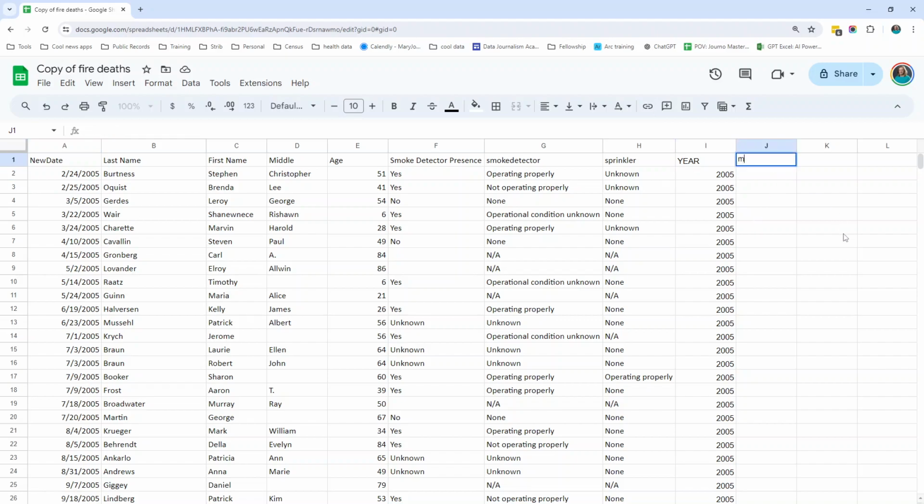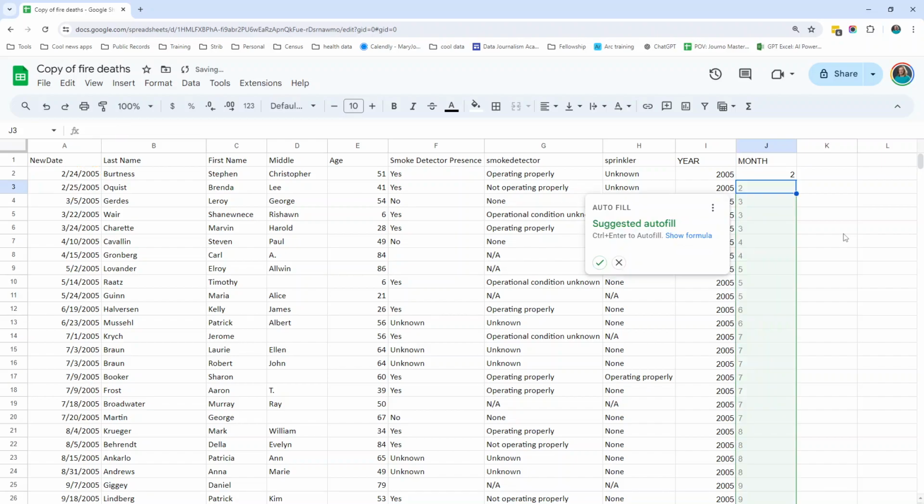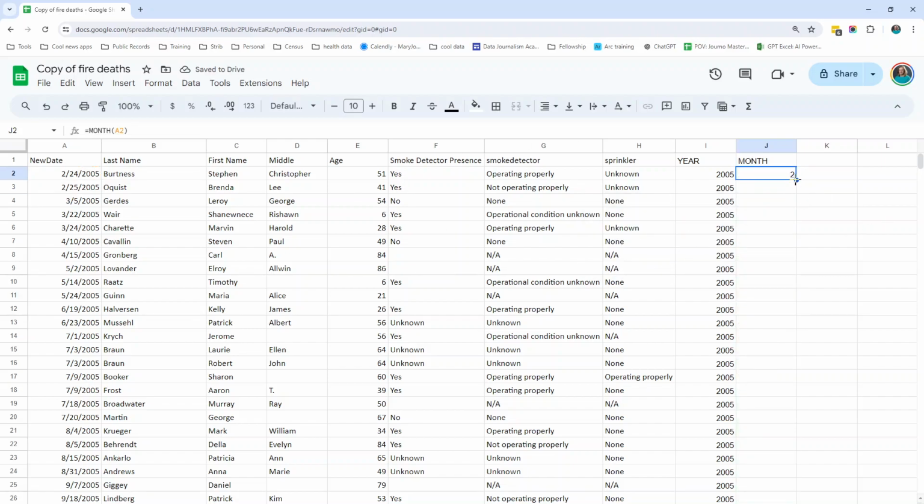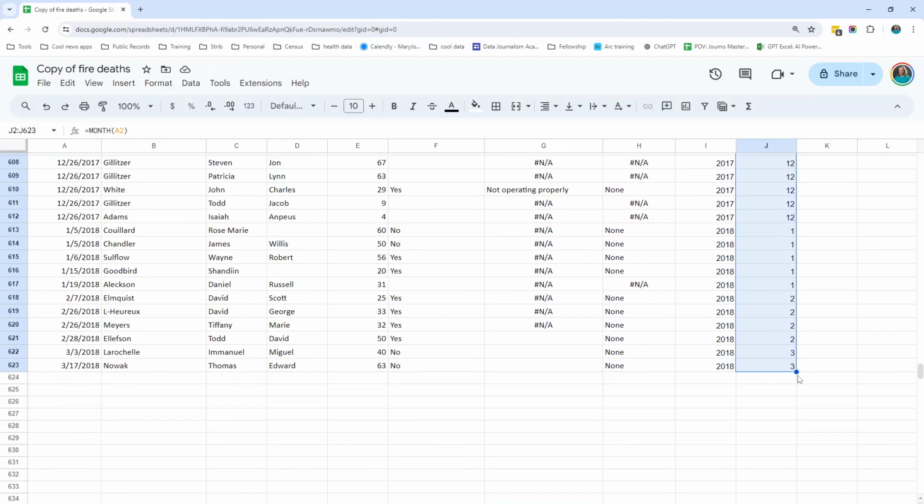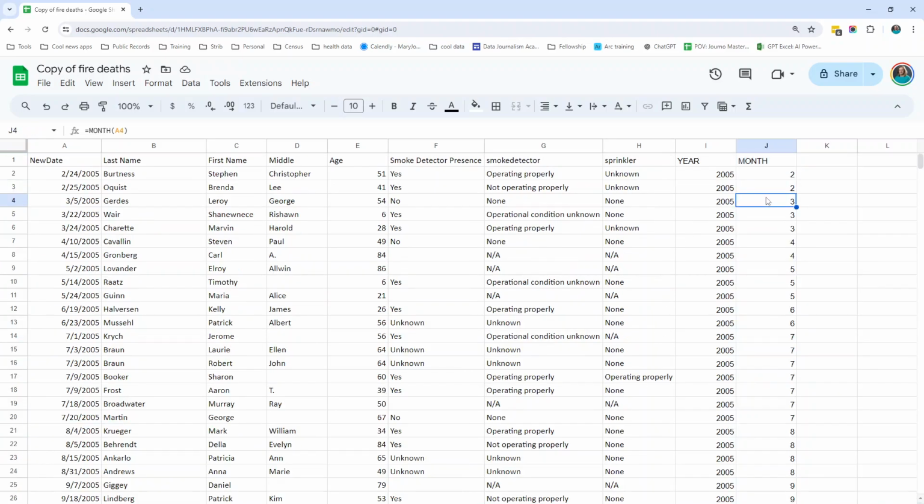Now, you can take a guess of how month is going to work, right? Equal sign, month, open parenthesis, A2, and it's going to give us the number 2, which in this case would be February. So I'm going to not do the autofills, put my cursor back on, get my copy tool, double click, and then I need to Control Shift down arrow to make sure it went all the way to the bottom. And then I can do Control Shift up arrow to make sure it went to the top.